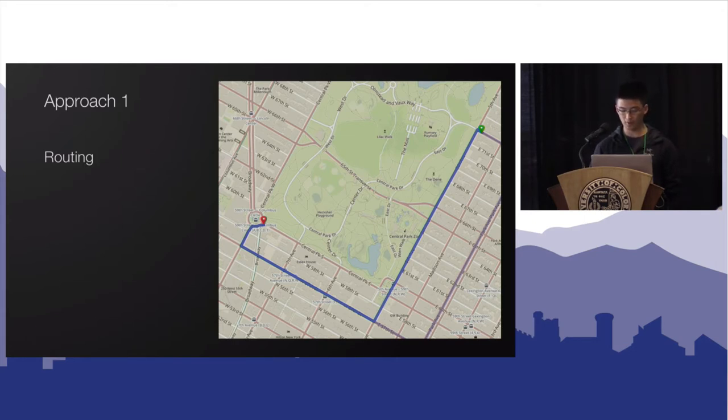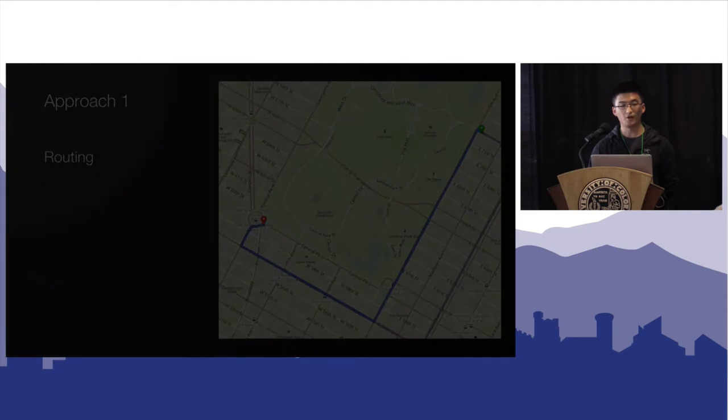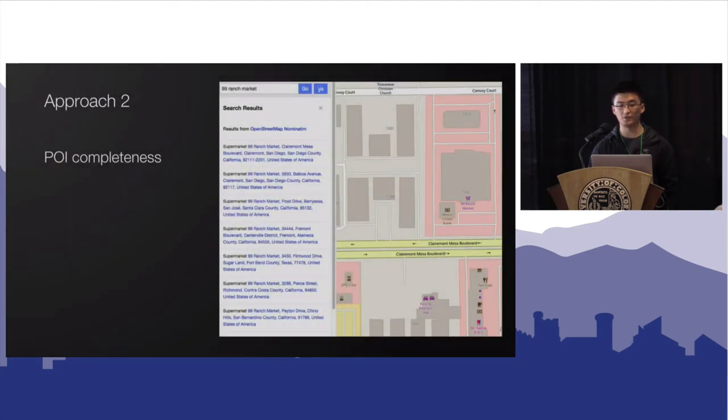I want to compare this with a commercial platform like Google Maps, because we use Google Maps more often than not, so it's great to set as a standard. This will give us a fairly clear idea of how OSRM does. Our second approach is point of interest completeness. It's basically when I go to somewhere like Boulder and want to search for a pizza, how many Pizza Huts can pop up in OpenStreetMap.